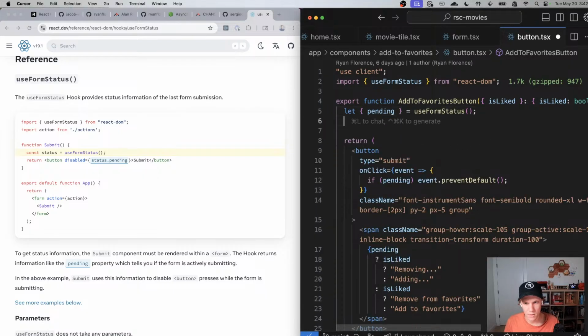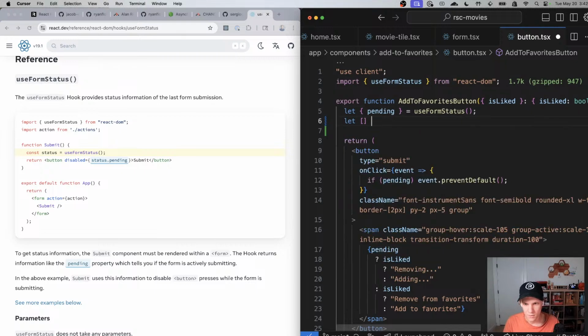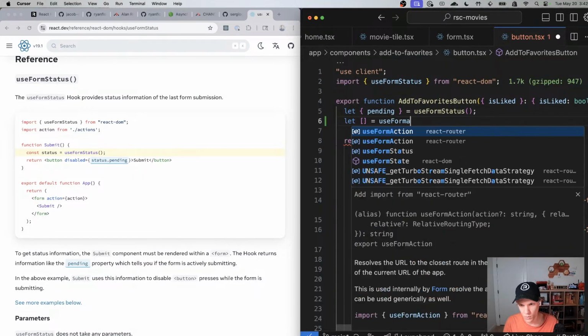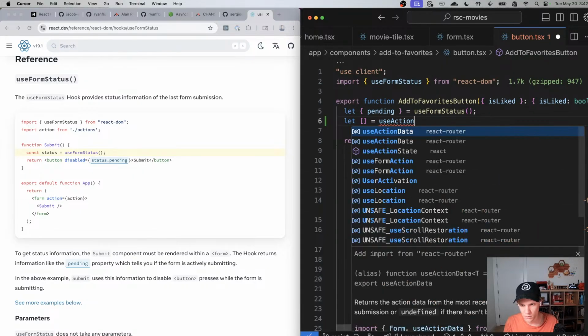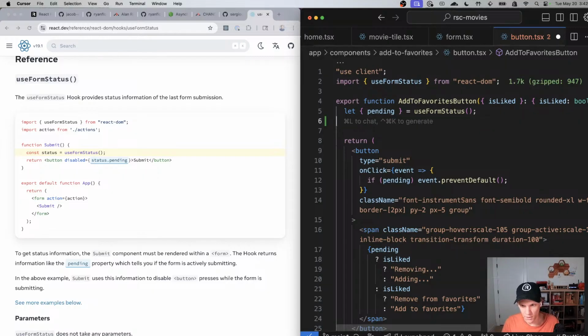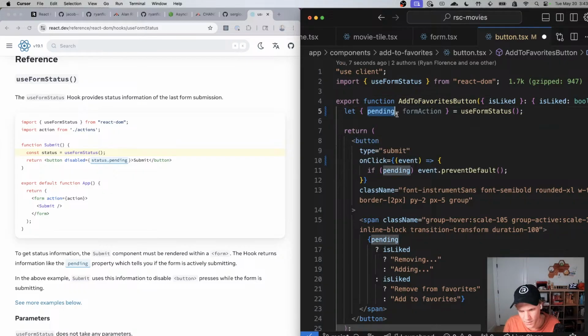What's funny about this though is this is the first hook I've seen where they break from their tupleness. Is it called useFormAction? useActionState? I don't know, they've got a bunch. I don't care that much. But it's interesting that they actually are naming these variables now. So we could get the action, the data, the method. We just want the pending for now.